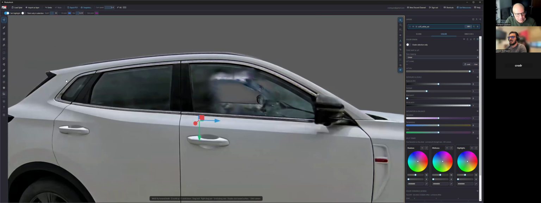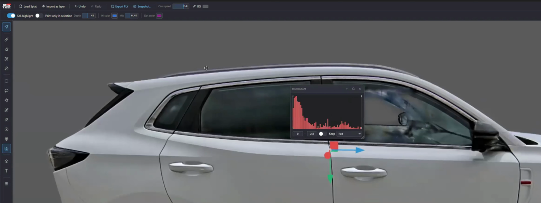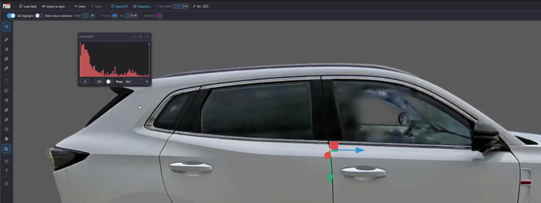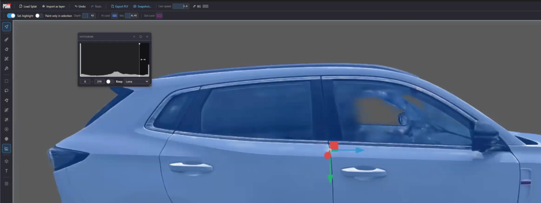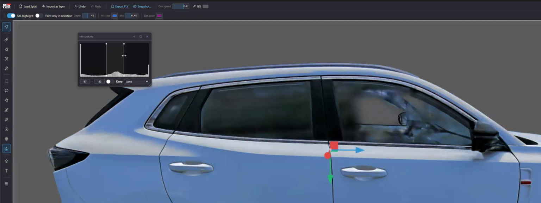Then the next selection tool we have, and the last one, is the histogram selection tool. For this one, you have all the channels, the color channels, including the lumen channel, which is the luminosity channel. And how this works is that you define a certain range on the color spectrum, and it will select the splats that are inside of that range.